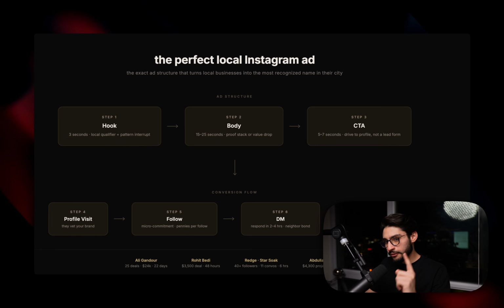Imagine this. You film one 45-second ad at a local recognizable area. You spend $35 a day, and within 2 weeks, every time someone in your city opens up Instagram, they see your face. You're not chasing leads anymore. You're choosing which clients you want to work with. That is what this ad structure makes possible.